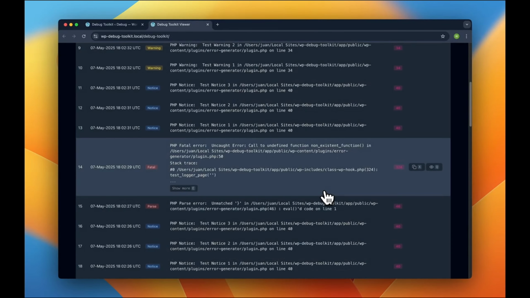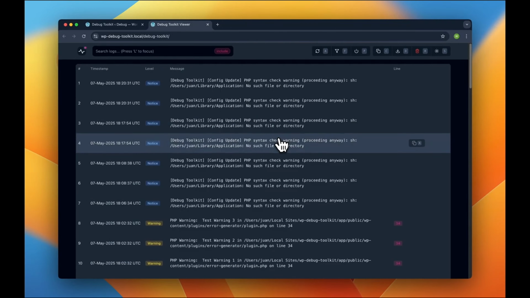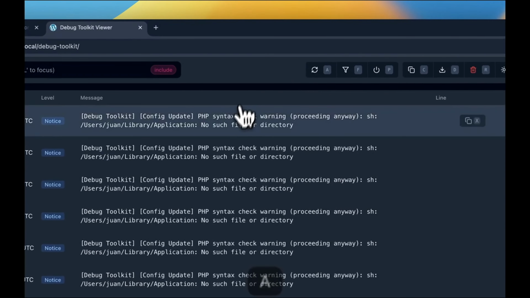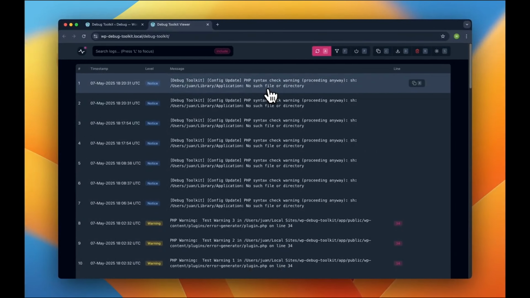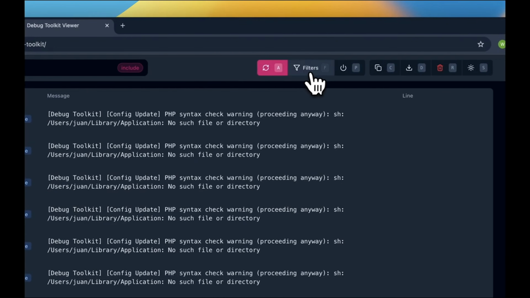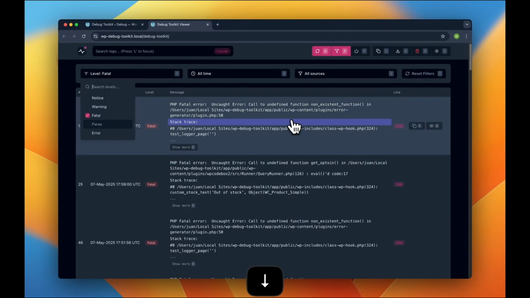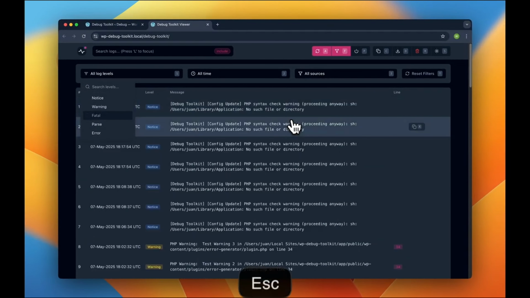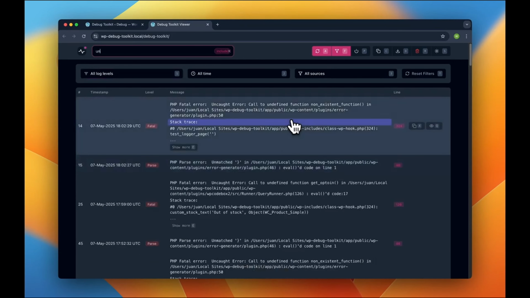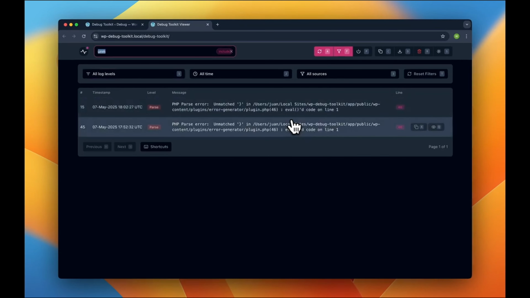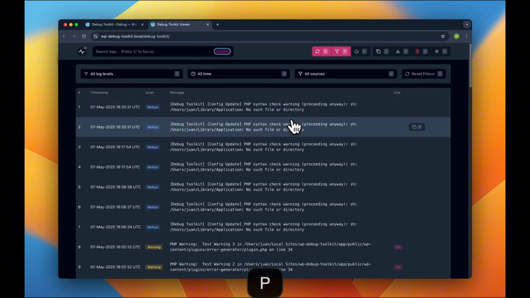Next up, you can turn on auto refresh by pressing A and watch the logs update in real time as the error occurs. Perfect for catching those intermittent issues that only happen during specific actions. Now, everything in WP Debug Toolkit is designed for speed. Almost every function can be accessed with keyboard shortcuts, making your debugging workflow lightning fast and super comfortable.